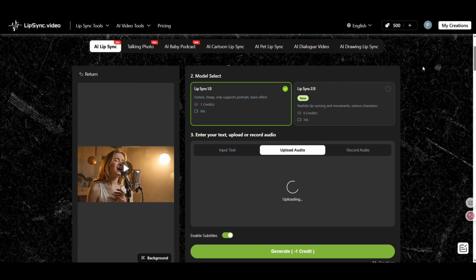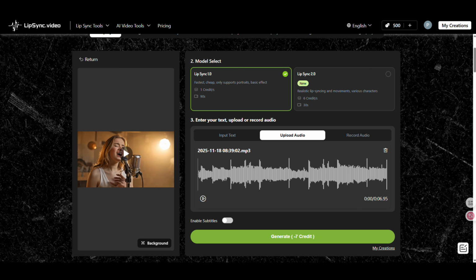Upload your video clip, then upload a trimmed audio segment of your song. And here's the most important rule. The audio length must match the video length. If your video is 6 seconds long, your audio clip should also be roughly 6 seconds. Uploading a long audio file will confuse the system and cause inaccurate lip movements.